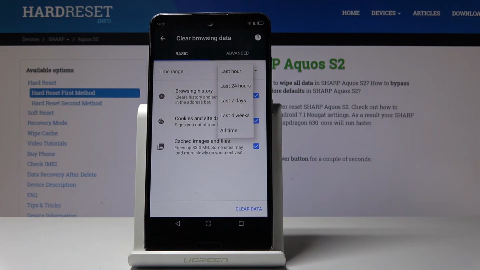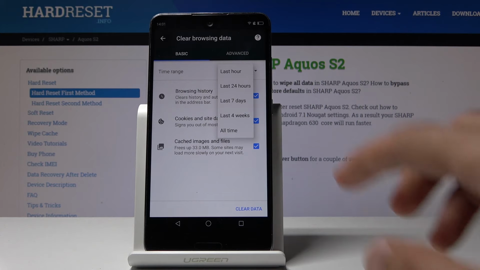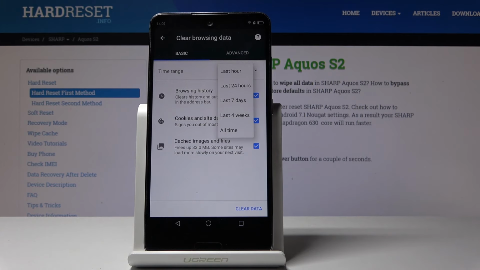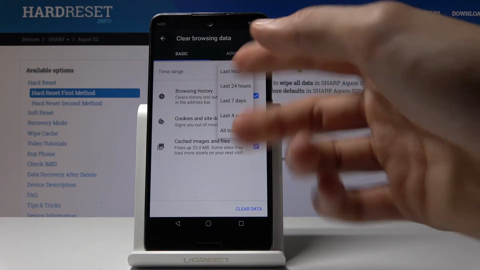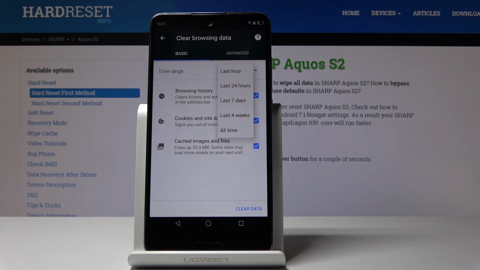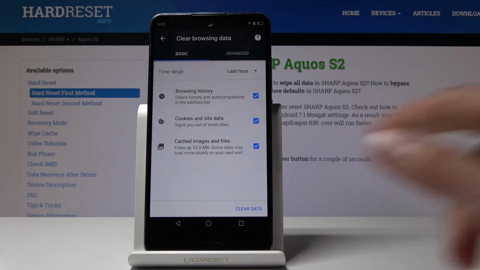Now I can just keep on the last hour because there is no other data than from basically this hour right now. But assuming you want to remove everything, you could just select all time or some period like 4 weeks, 7 days, or 24 hours, doesn't really matter. So choose whatever you want. I'm just gonna keep for 1 hour, and then I'm gonna tap on Clear Data.